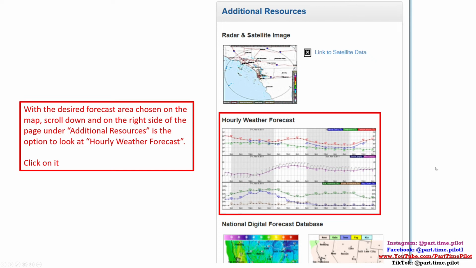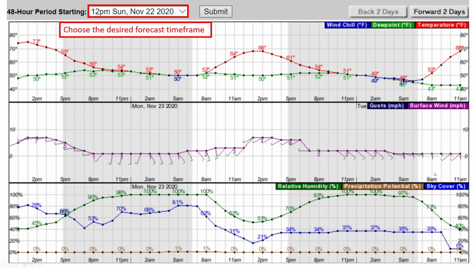So you just click on that graph, and I'll show you how to do this in live time here in a second. And then it's going to pop up like this. Again, you can see it's got all these times on the x-axis, from 2 p.m., and it even shades the nighttime. And then it goes to Monday. This example is from November 23rd, 2020. And then you have the next day on Monday, and then it goes to Tuesday.